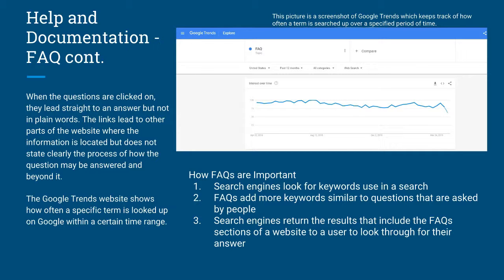Frequently asked question sections are important because of how search engines work. Search engines look for keywords to use in a search. A frequently asked questions section adds more keywords similar to questions that are asked by people, and in return, search engines return the results that include the frequently asked questions sections of a website to a user to look through for the answer.